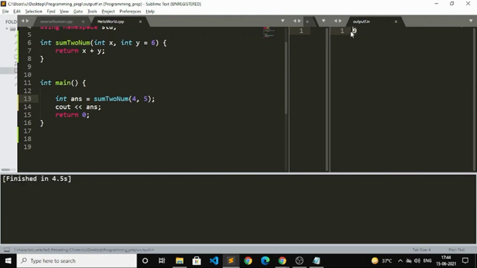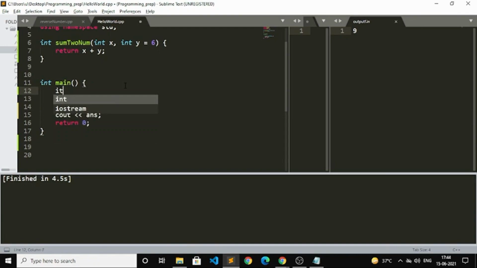So now on screen, you can see that the value I have mentioned, y is equal to 6, but still I am getting 9 because inside that I have mentioned 4 and 5. So it is working according to that, not the first value I have mentioned, the upper one. Okay. So that is how you can create it.